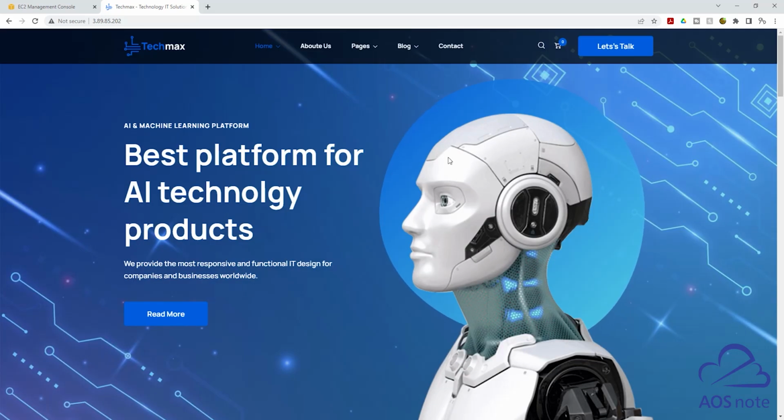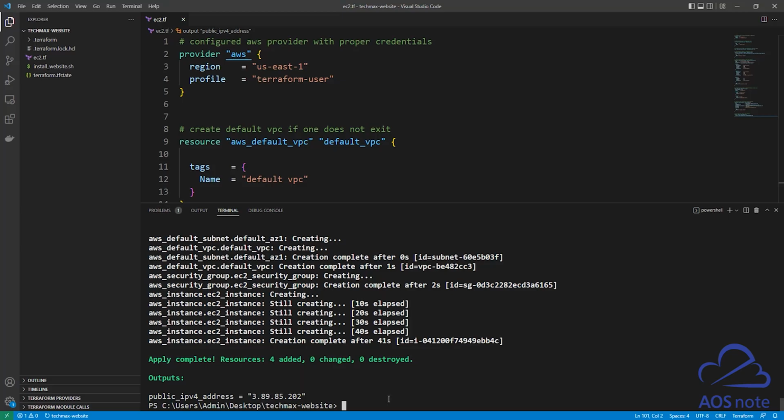Once you have checked your EC2 instance to make sure the website is working, the next thing we will do is terminate the EC2 instance. Go back to your Terraform file. To terminate the EC2 instance, we will type Terraform destroy in the terminal. Once you type Terraform destroy, press enter.